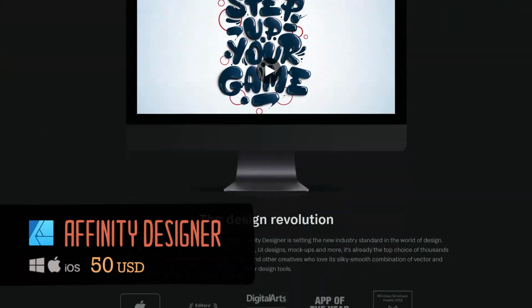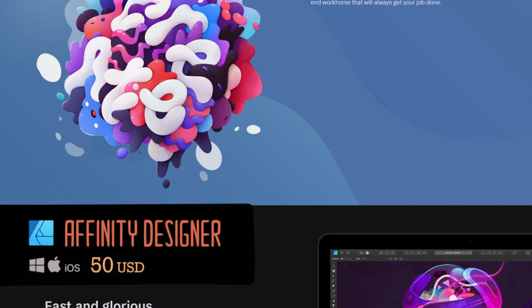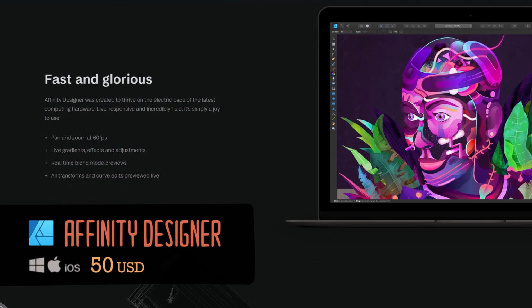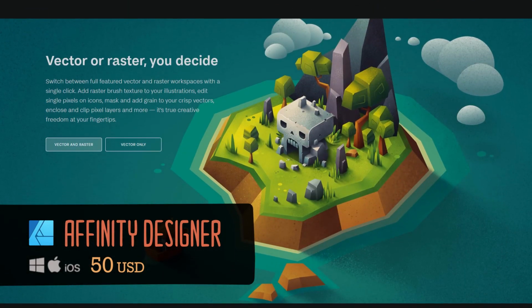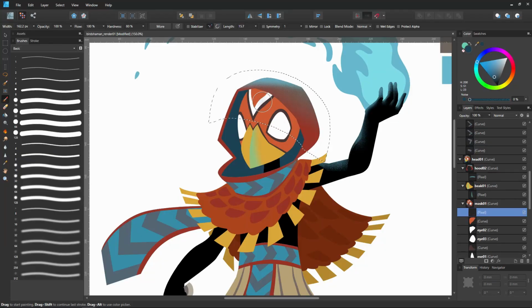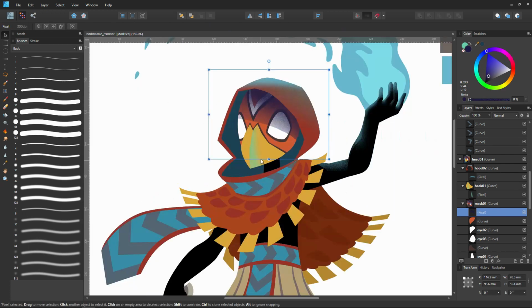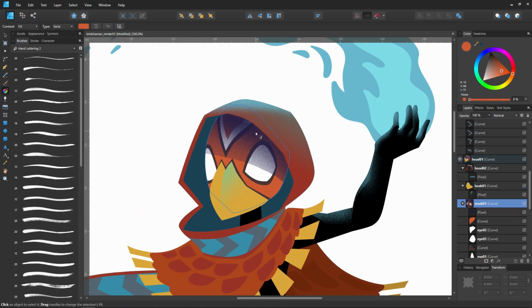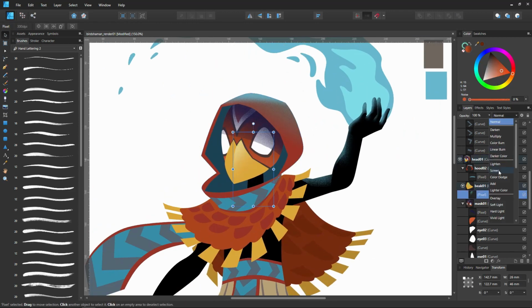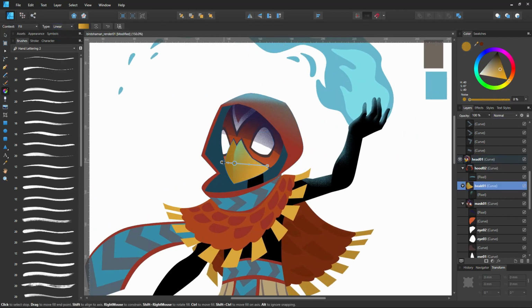First up is Affinity Designer. It's a paid program at $50, but sometimes it goes on sale for half off. I use Designer for combining vector art with raster textures. Videos of this process are available in my channel, which I'll link in the cards.